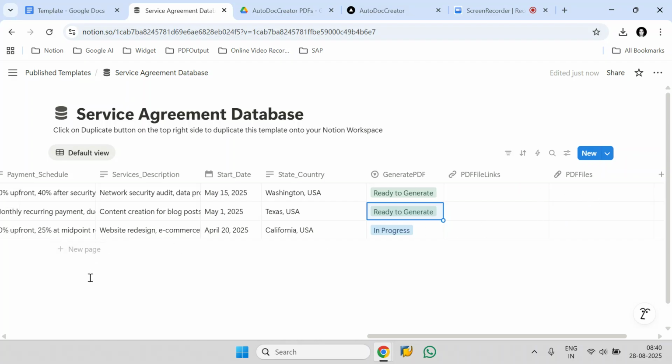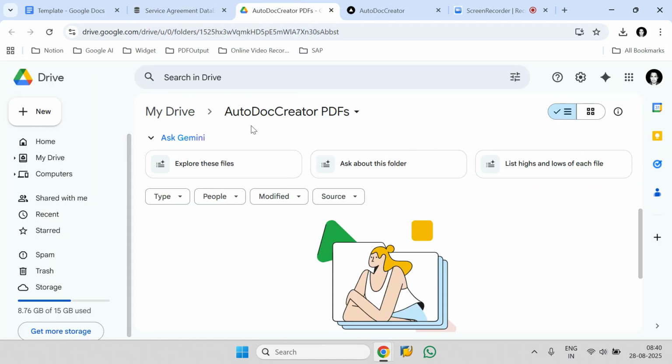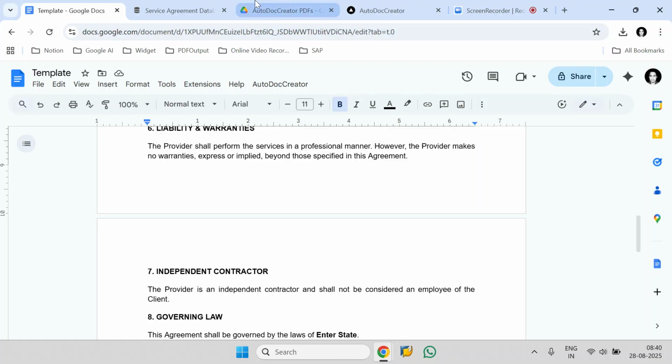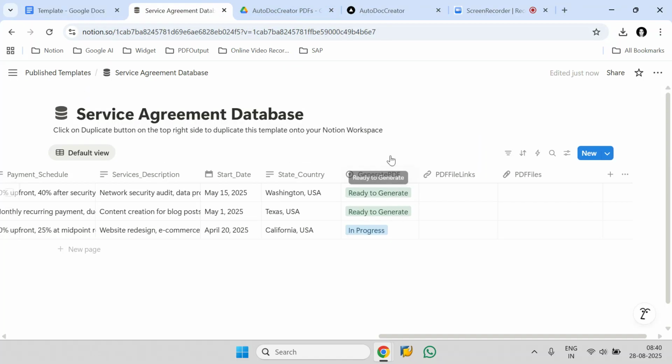As you keep on adding data in the database, make sure to mark this particular column as ready to generate. Once you do that, it will automatically create the PDF files in the corresponding columns that you see over here. It will store the PDF file in a Google Drive folder which I have provided beforehand, and corresponding to that, it will also store the raw PDF file inside the database itself, which you can start viewing. So let us wait for a few minutes, as it is going to run every 5 minutes, check the database, and create the PDF files for us.